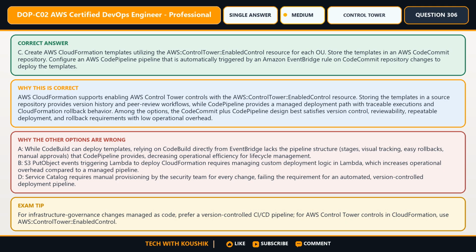Among the options, the CodeCommit plus CodePipeline design best satisfies version control, reviewability, repeatable deployment, and rollback requirements with low operational overhead. Now let's rule out the other options. A. While CodeBuild can deploy templates, relying on CodeBuild directly from EventBridge lacks the pipeline structure, stages, visual tracking, easy rollbacks, and manual approvals that CodePipeline provides, decreasing operational efficiency for lifecycle management.